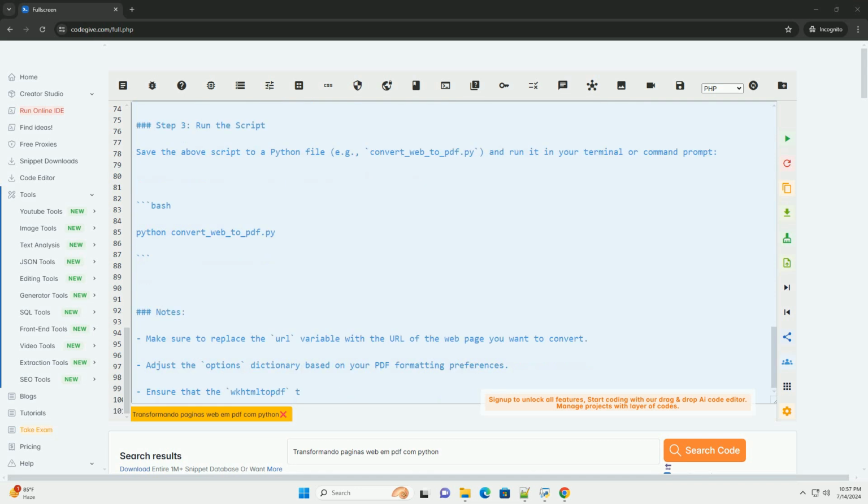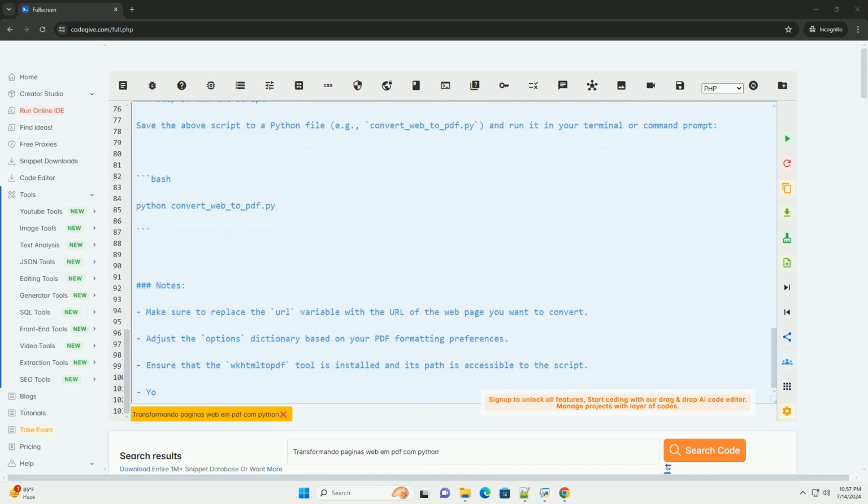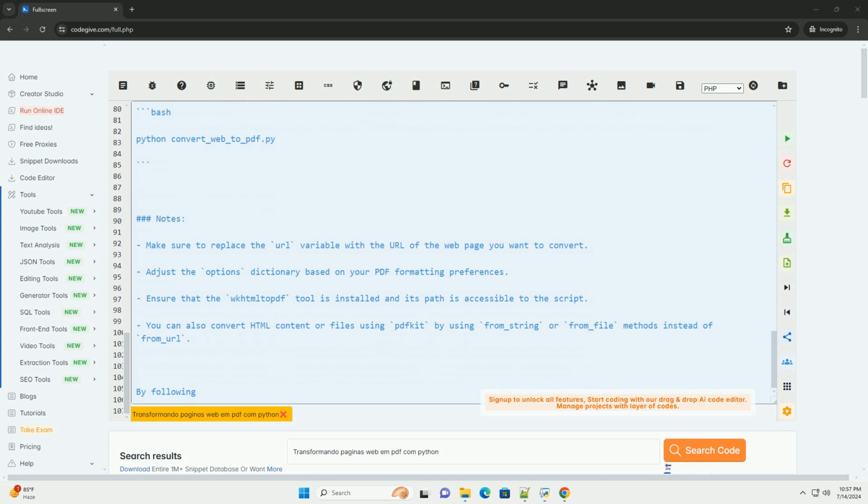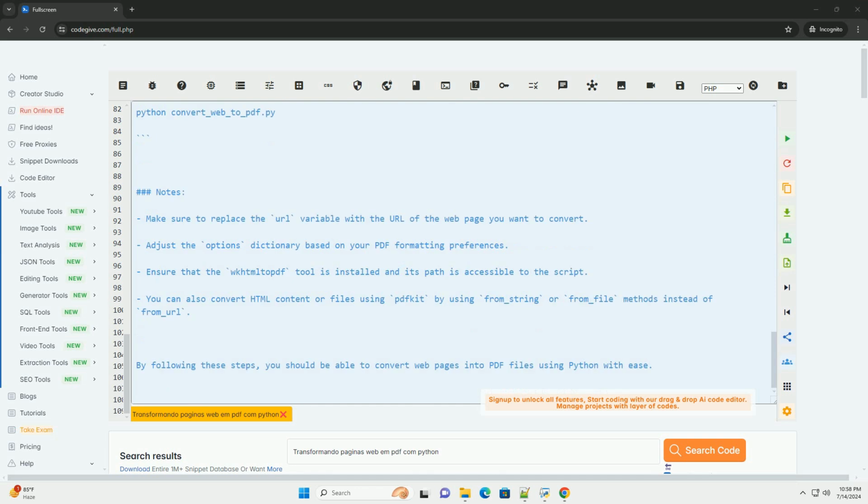Step 2. Write Python code. Now, let's write a Python script to convert a web page to PDF using pdfkit. Step 3. Run the script. Save the above script to a Python file, for example convert_web_to_pdf.py, and run it in your terminal or command prompt.